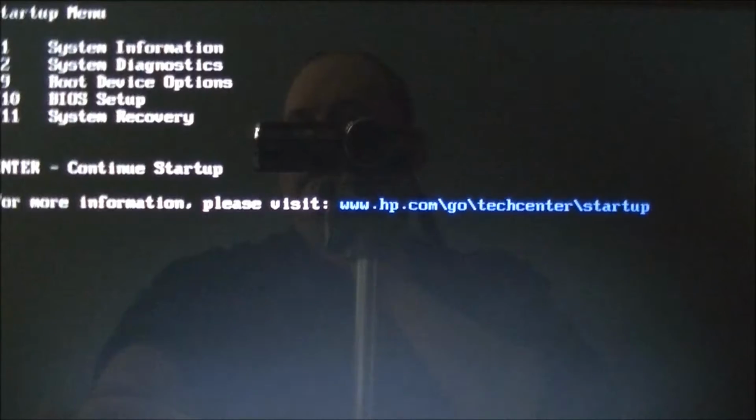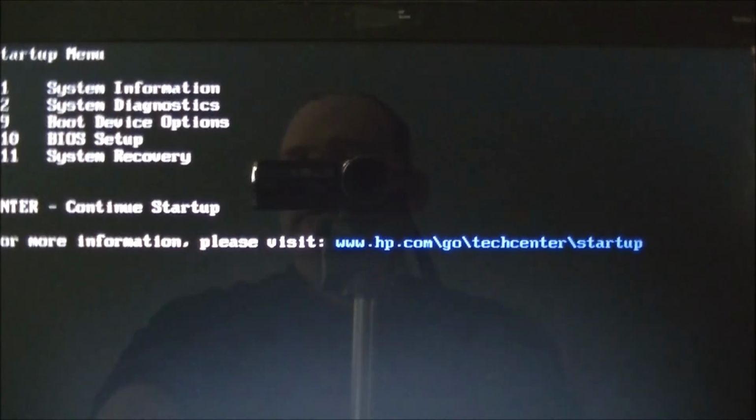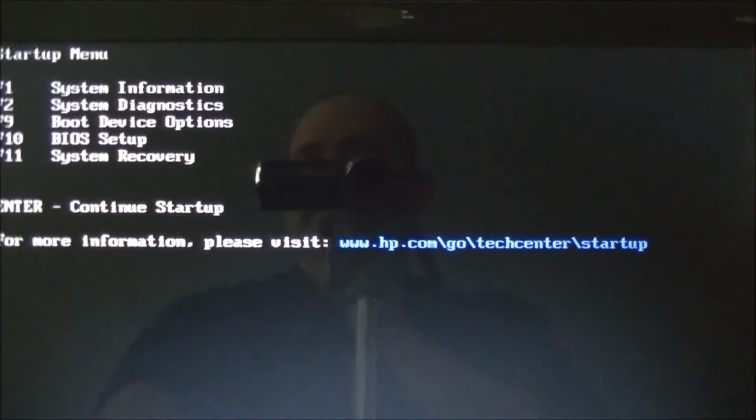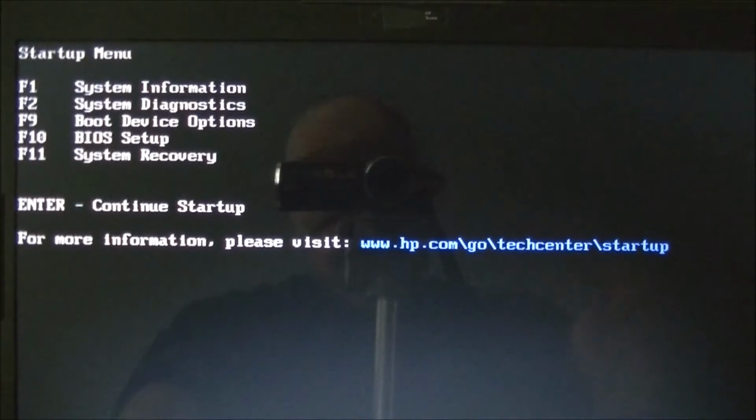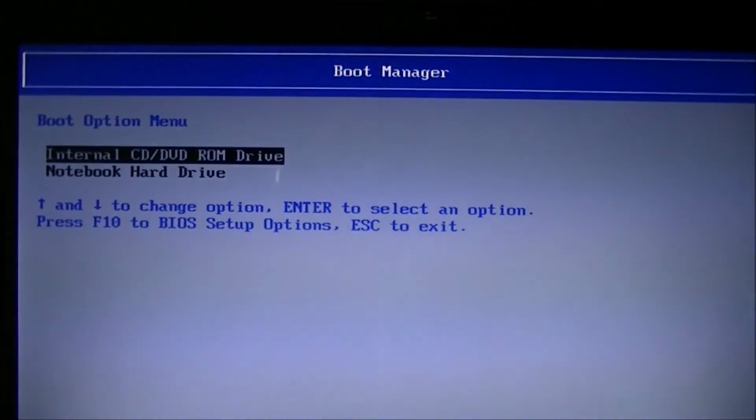And as you can see, I get a bunch of options. But what I really want out of that whole bunch of options there is the boot device option. So in my case, there we go, that would be F9. Okay, so pretty basic: notebook hard drive, internal CD DVD ROM. Now my disk is in the CD DVD ROM drive, so I'm just going to choose internal.